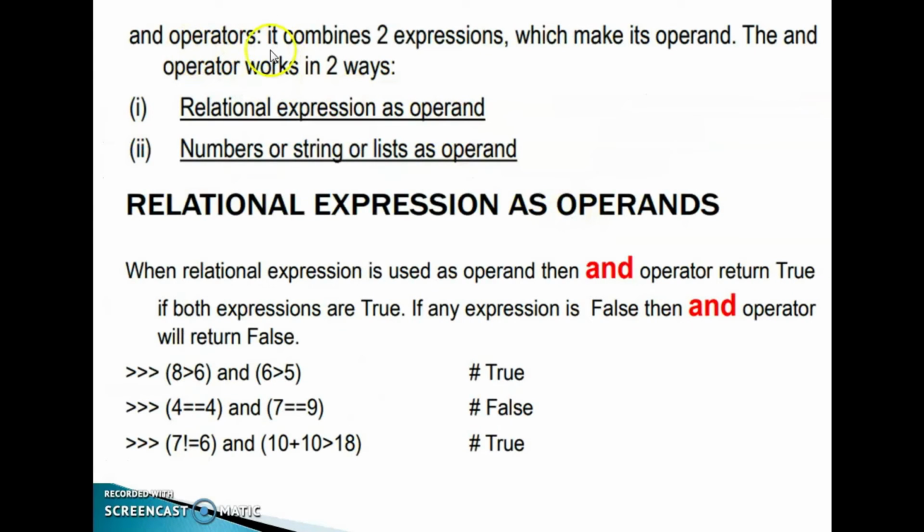The next one, AND operator. It combines two expressions which make its operands. The AND operator works in two different ways. First one, relational expression as operands. Second one, numbers, strings or list as operands. When relational expressions are used as operands, then the AND operator returns true if both expressions are true. If any expression is false, then the AND operator will return false.